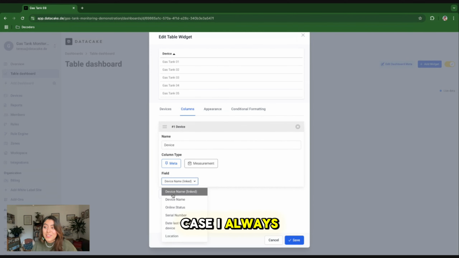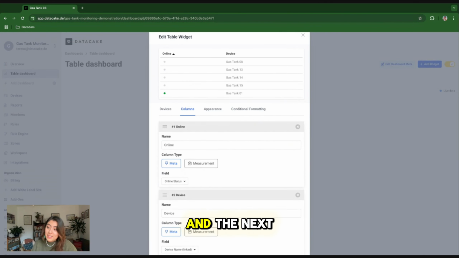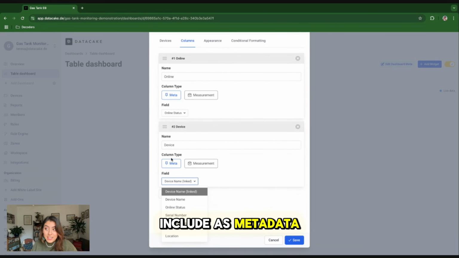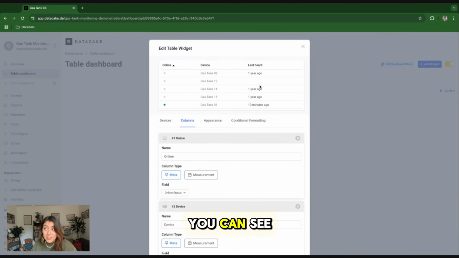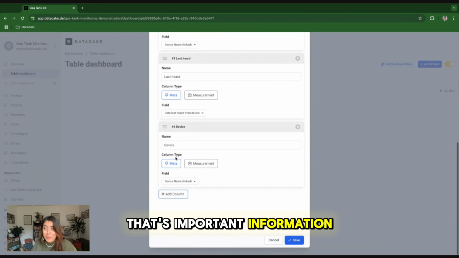In this case, I always love to show first the online status of my devices. It's going to show the little dots, like on the device list view, and the next one I want to be the device's name. You can also include as metadata the serial number of your device, the last time you heard from your device, and the location of your device. So that's also good to know. You could include here, let's say, the last time heard from the device. You can see that some of them have been active lately, some of them have been inactive for more than a year. So that's important information, of course.